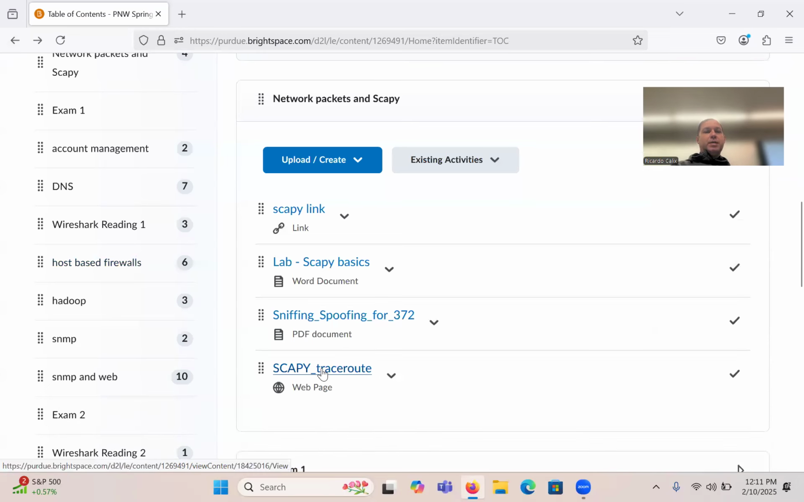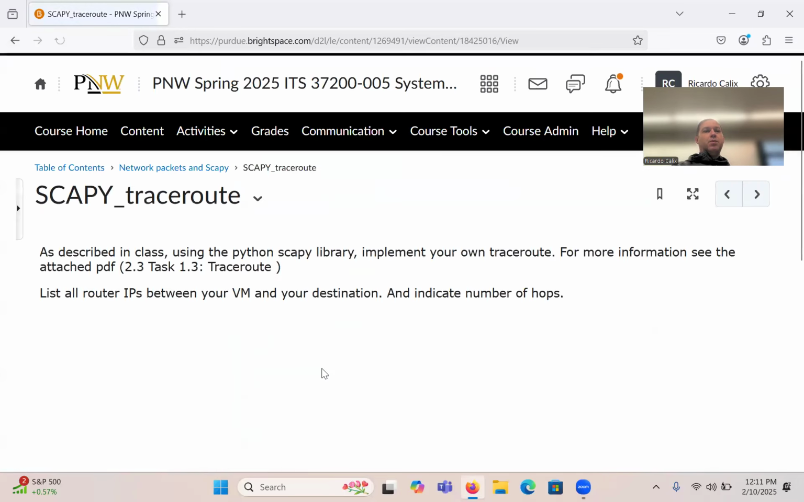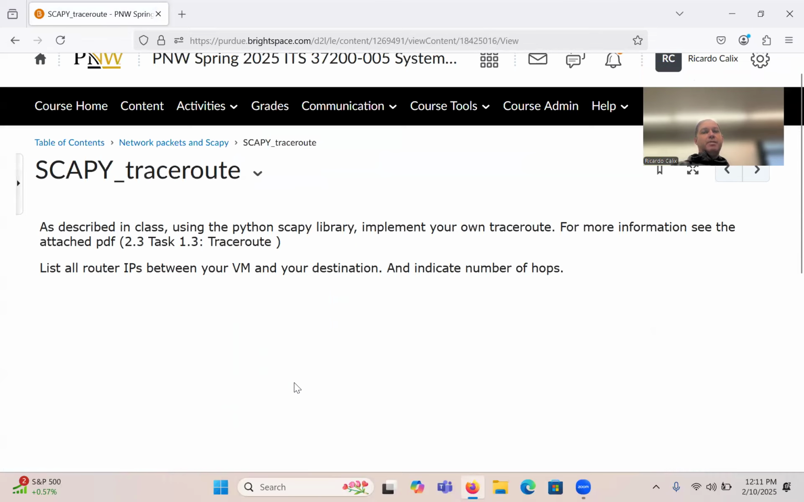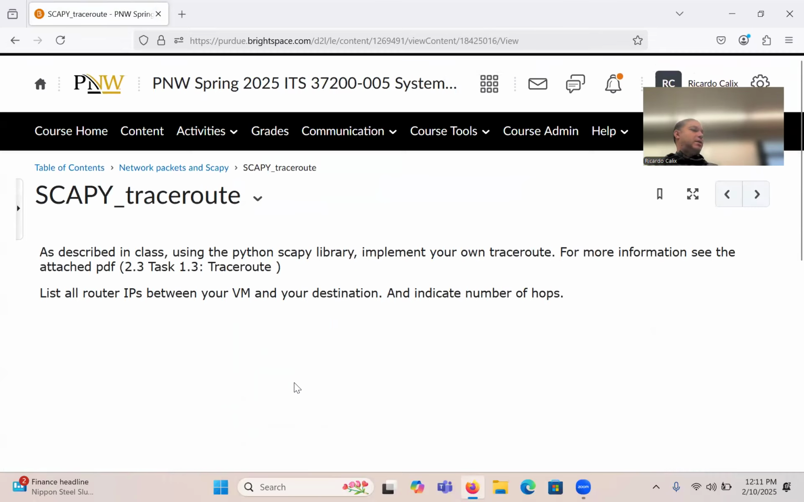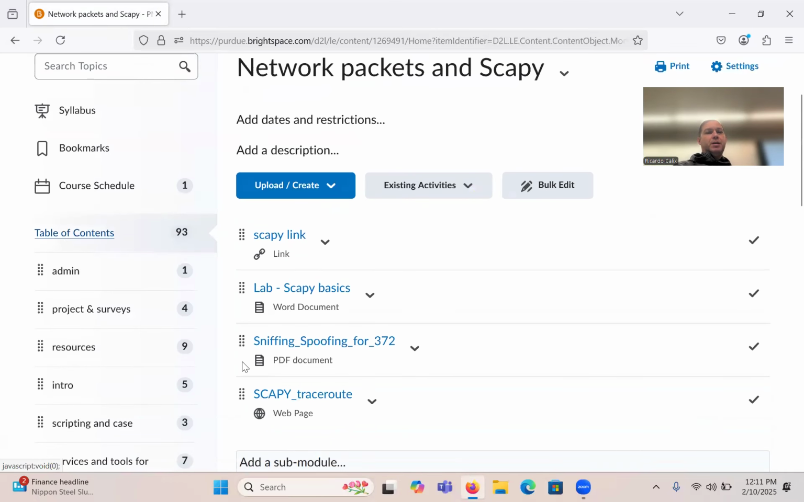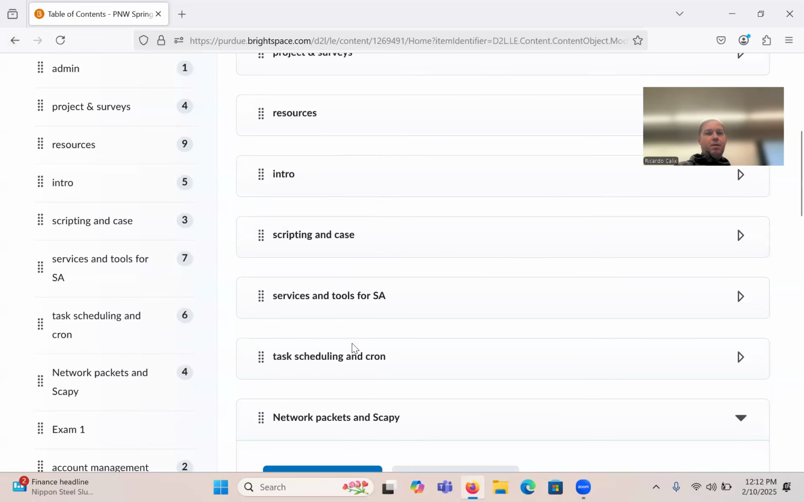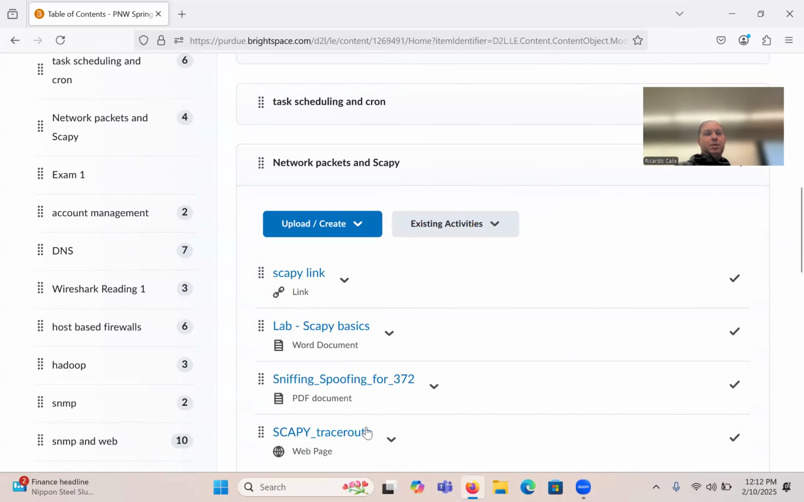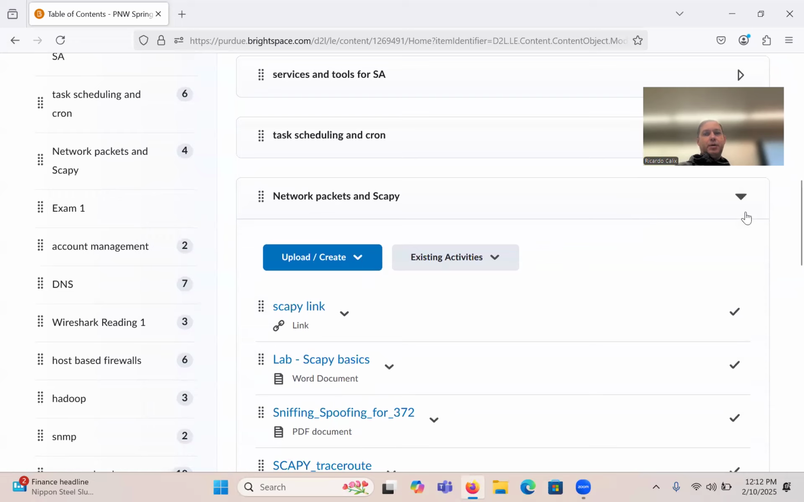And then Scapy trace route. So this is a problem I've assigned in the past, and so we'll see at the end of class if I assign this one or if I create another one. All right. So that's essentially the module for today at least. So you can see, go back to the table of contents. All right, so these are the materials. I haven't created the homework yet.